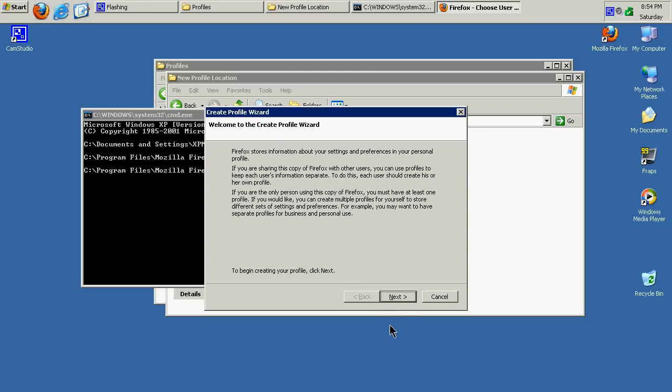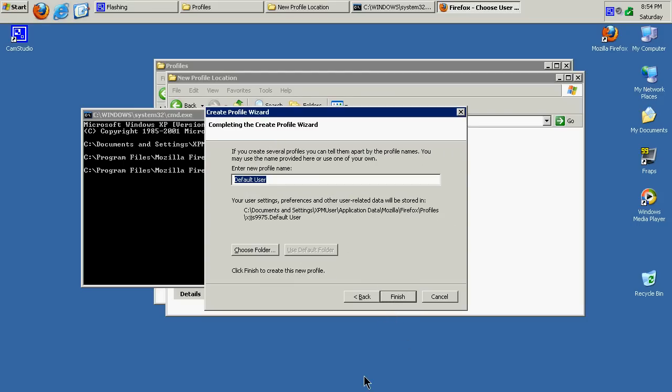You can just disregard this, click next. Name the profile something different. The default profile name is default, and the default new profile name here is Default User. You can just use that. I would use something a little bit more descriptive, or just use your handle. I'll use Keirnoth here.